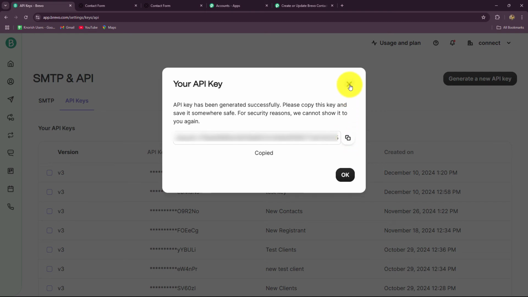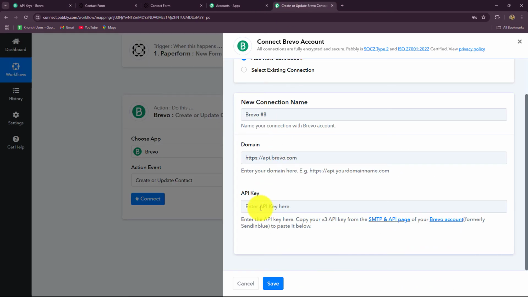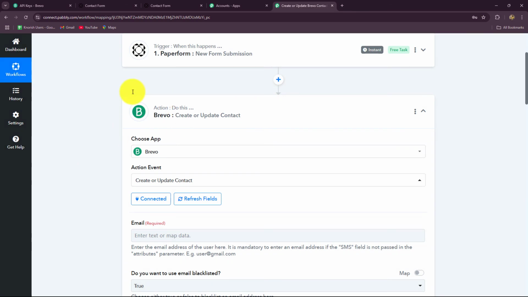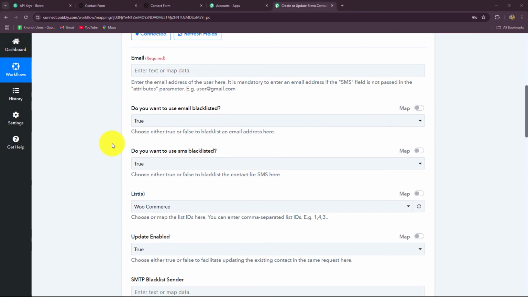So let's copy that. Let's click on OK, move back and paste it over here in the API key field. Now we are going to click on save. And as we have done that, the connection between Brevo and Pabbly Connect is built successfully. So now let's move forward. We will start with the email.